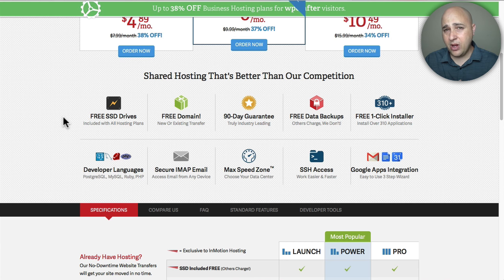If you already have a web hosting account and you want to move to them, they will do the transfer for you. They'll transfer your entire cPanel across.